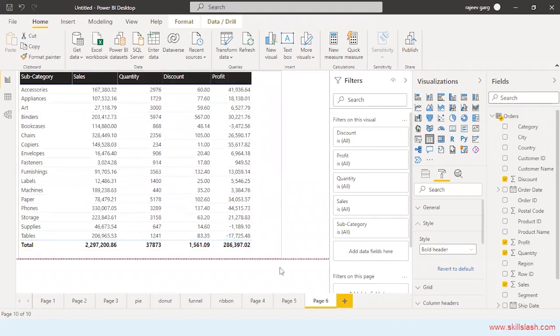This is what we are getting over here. Here it is. So we have done some predefined formatting over here. Then you can also do the field formatting.